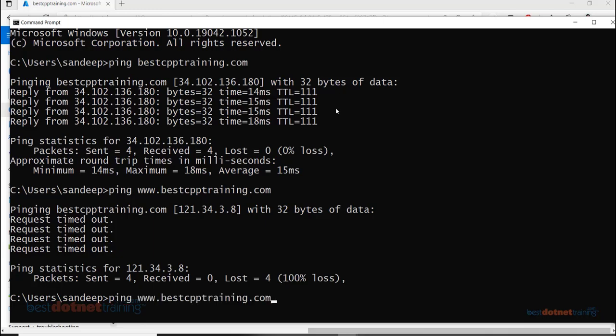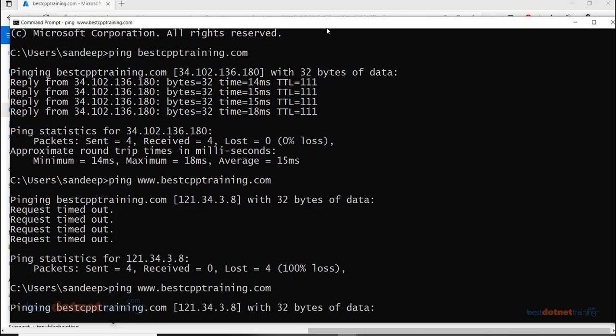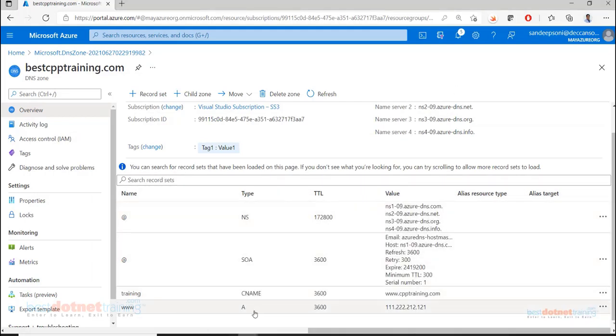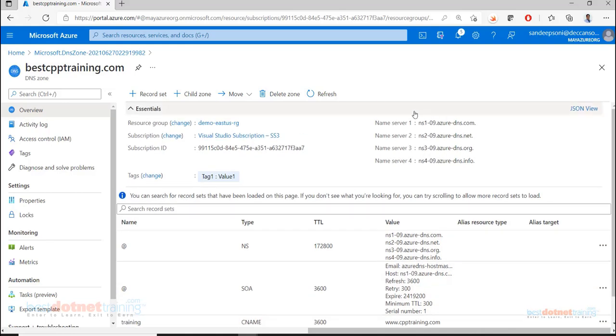Change in name server has to be cascaded across the globe. And definitely that is going to take a lot more time when compared to simply a new record created in the record set. A new record created here will reflect faster. But the name server changes are definitely going to take a lot of time.